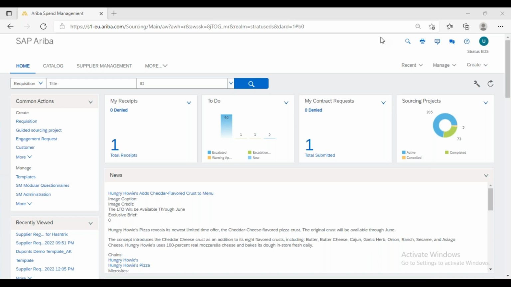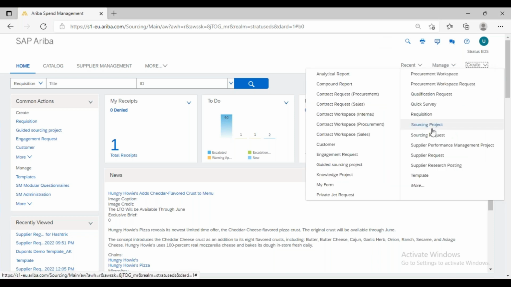Like, if you want to create a requisition, you can come here and choose the requisition. If you want to create a sourcing project, you can create it here. Or if you want to create a supplier, that means a vendor, we can create that from here. Or if you want to create a contract, we can create the contract. So whatever transactional document we need to create, we can create with the help of the Create menu.